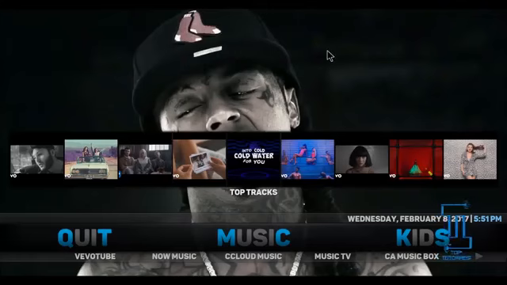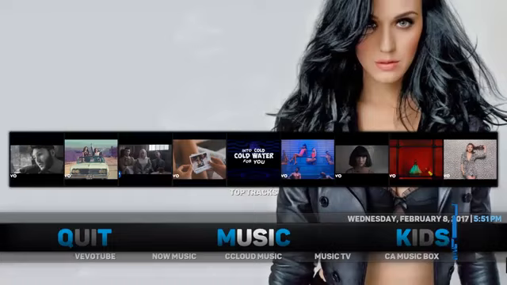Hey guys, and welcome to another build review. Today we're looking at another Kodi 17 Krypton build, and this time it's the Apollo build. So as usual, I'm going to take you through the add-on, then I'm going to show you how to install it.